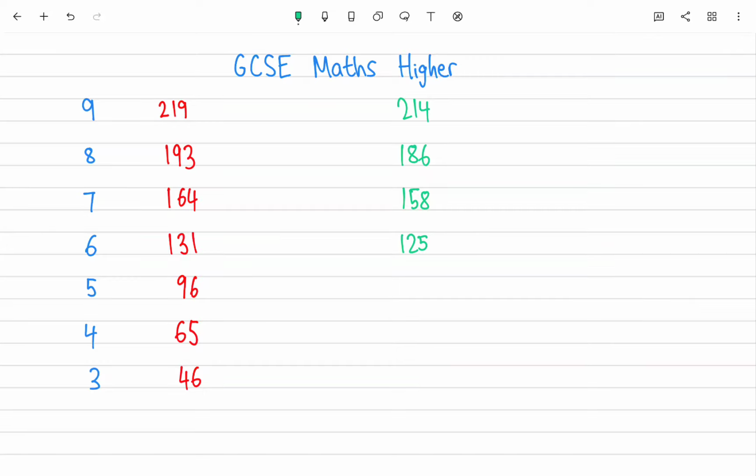For a grade 4, I just need to double check this actually. 125, yep. And then for a grade 5, 92. For a grade 4, 59. And for a grade 3, 42. Okay, so what you can see is that the grade boundaries are probably going to be slightly higher this year.